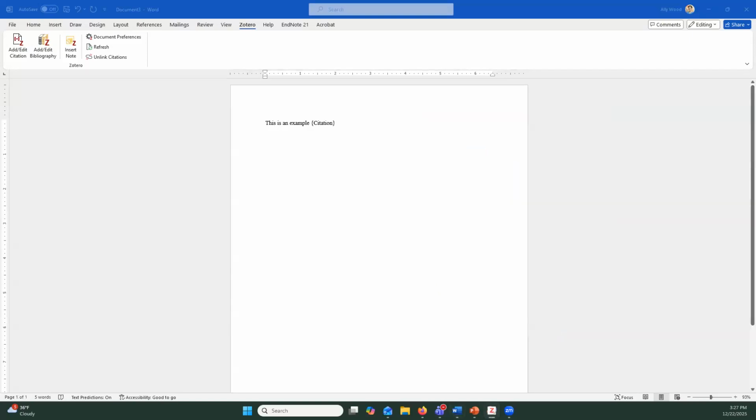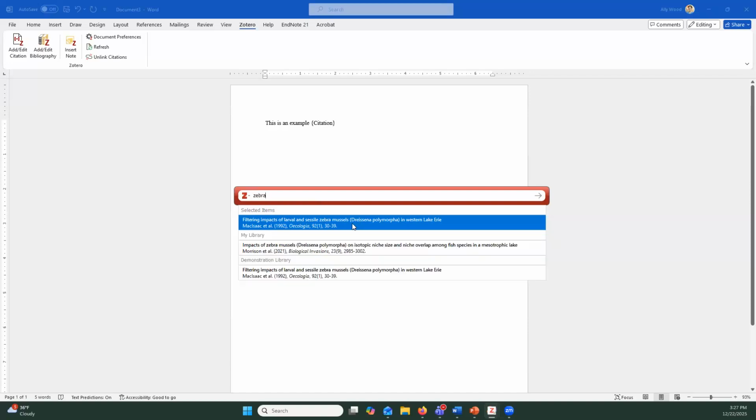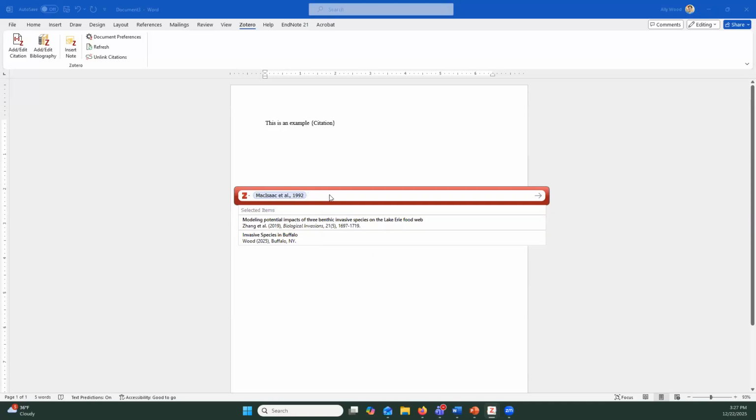And then Zotero is going to bring up this red search box. And this is where I'm going to put in some piece of what I want to cite that I can remember. So that could be the title, the author's name, the year, a keyword, anything that is going to bring that item back up in your search. So we'll search for zebra, click that, and I can keep adding citations to this box as well if I want to cite multiple things in a single in-text citation.